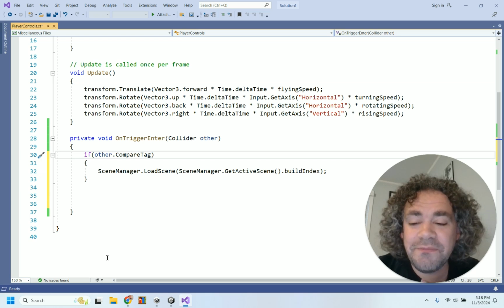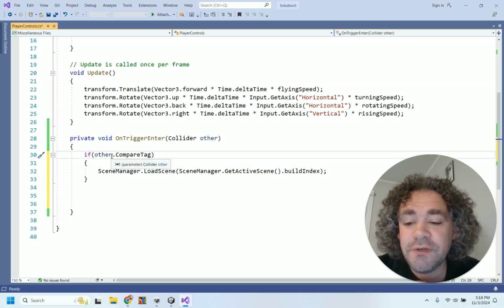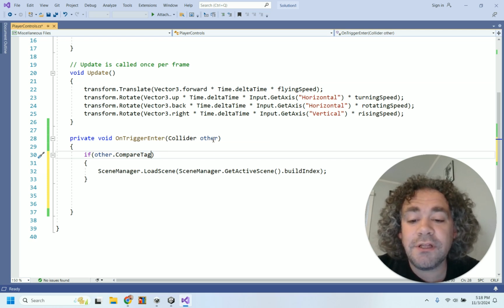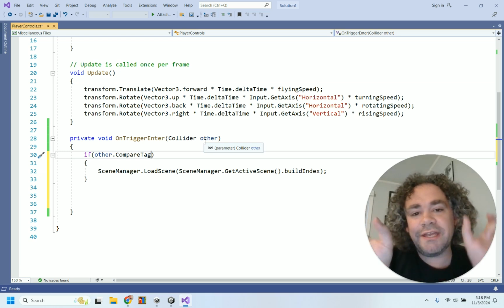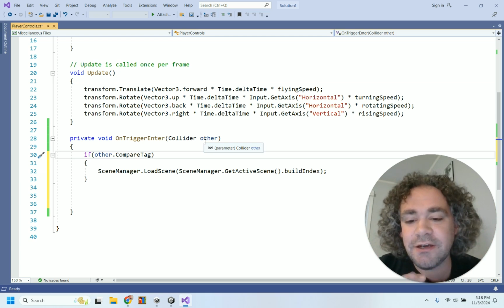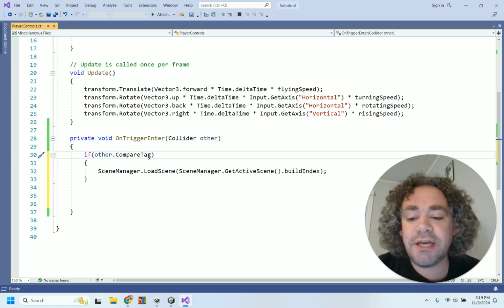Where did that come from? The other that I'm referring to here is the same other that you see right here. It's basically saying that on trigger enter, when something hits the plane and it's hitting another collider, a different object, we're going to compare the tag of that other object. Just like in MakeCode, we had sprite and other sprite, same idea here. So on trigger enter, when it collides with another object, we're going to compare the tag of that other object.